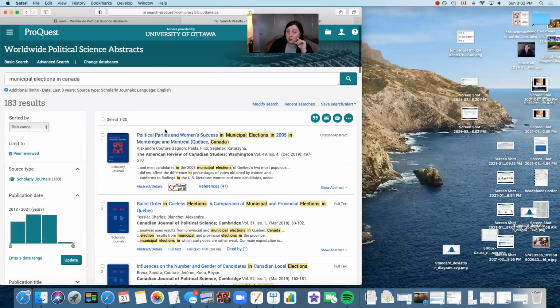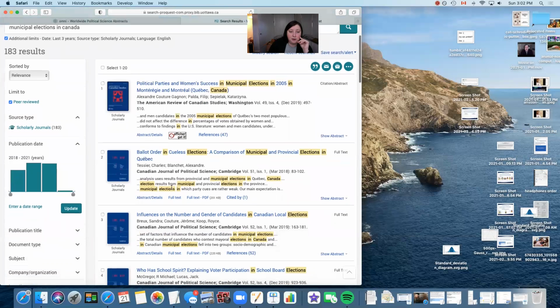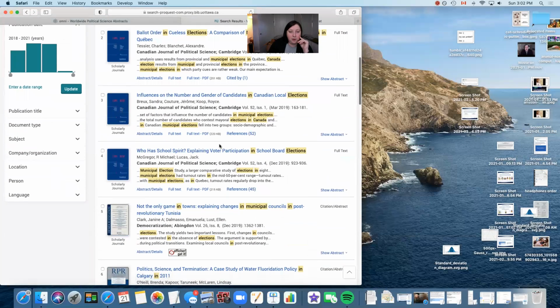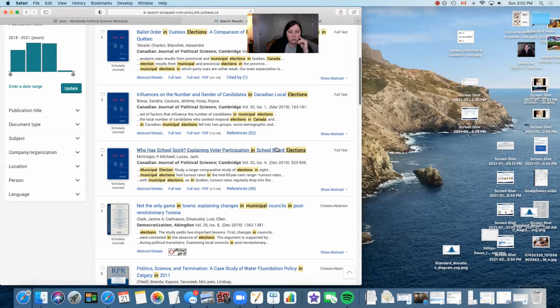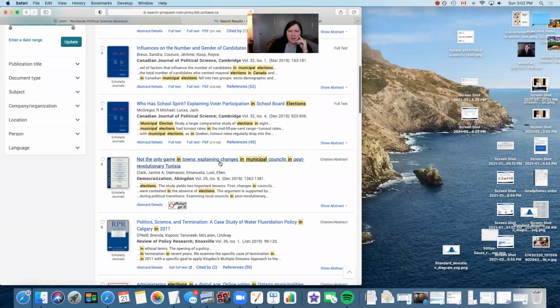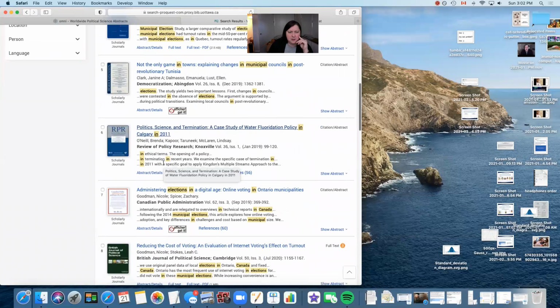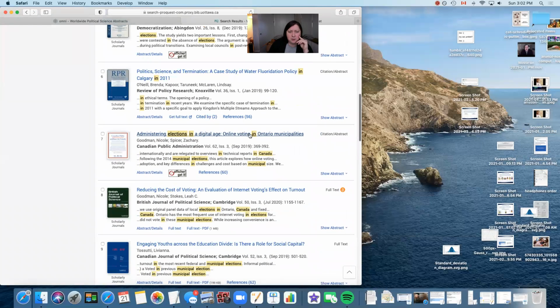First one, we actually saw this article before, right? And we saw that article before. Oh, this is a different article I don't think we've seen yet. Oh, this is about school boards. That's interesting. Huh, this one's about Tunisia. That does not seem to be relevant, right? I don't know if this is useful, right? So you can go through and see what looks useful.